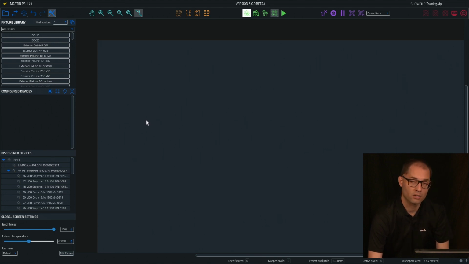The second method of mapping fixtures on the workspace is just grabbing them directly from Discover devices. So this is the case where you already have the fixtures connected and just start dragging them onto the workspace. We'll also explain that in the video today.